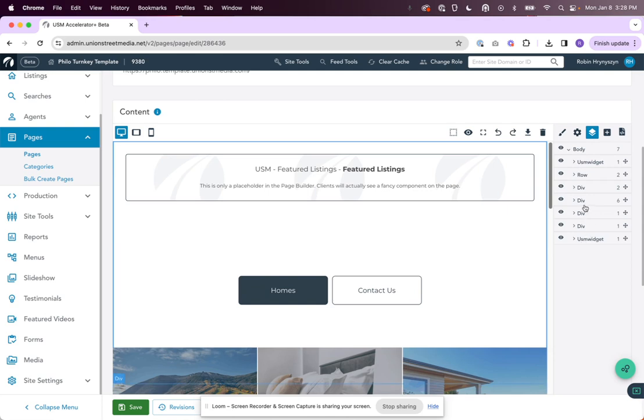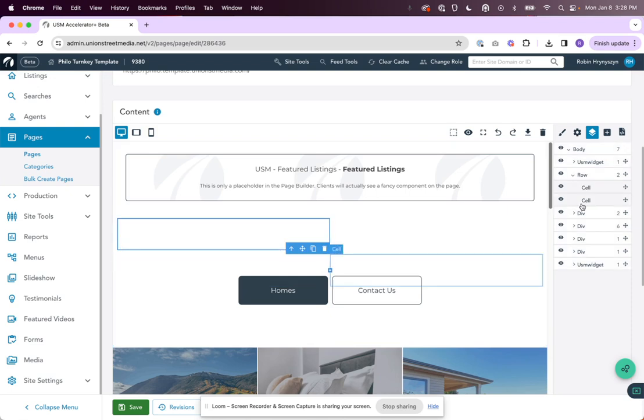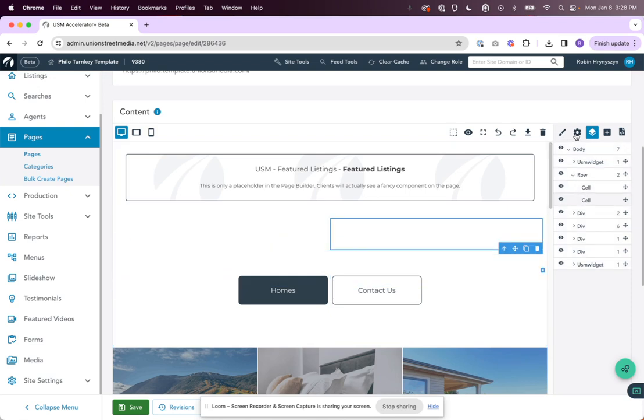So as we hover over these, you're going to see these little outlines appear within the page builder to indicate which box you are hovered over. So now if I open this row, you're actually going to see the newly created box that I just created with the 50-50 width sections.